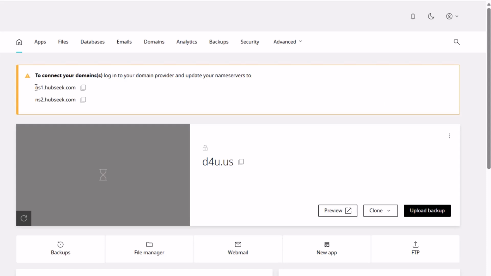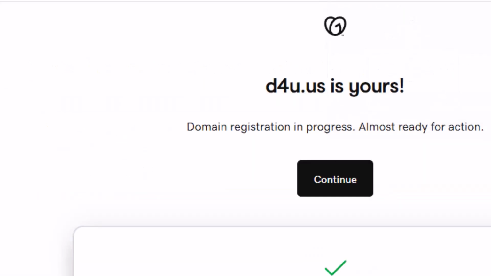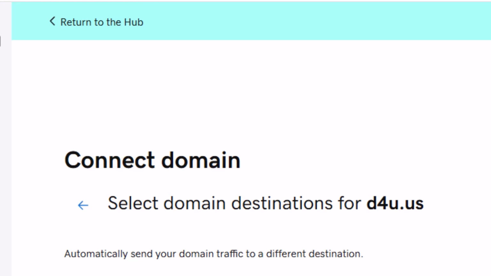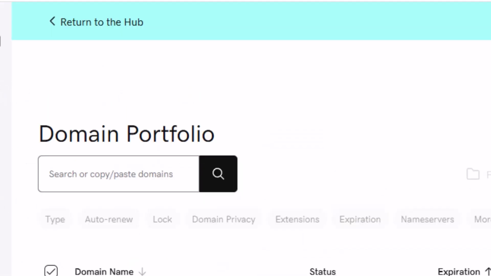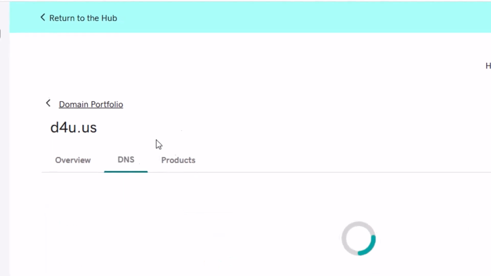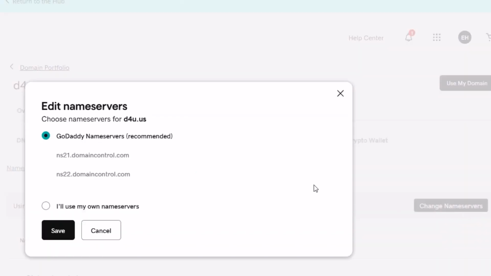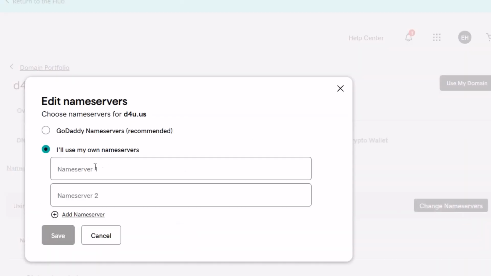Last but not least, I need to add my web host's name servers to this new domain. So I'm going to jump back over to my GoDaddy account. And let's see, I guess I just need to go to my domain portfolio, find d4u.us, and I'm going to click the DNS tab. Then I'm going to click the name servers tab. I'm going to click change name servers, use my own name servers. I'm just going to simply put in those two name servers that were given to me by my web host.